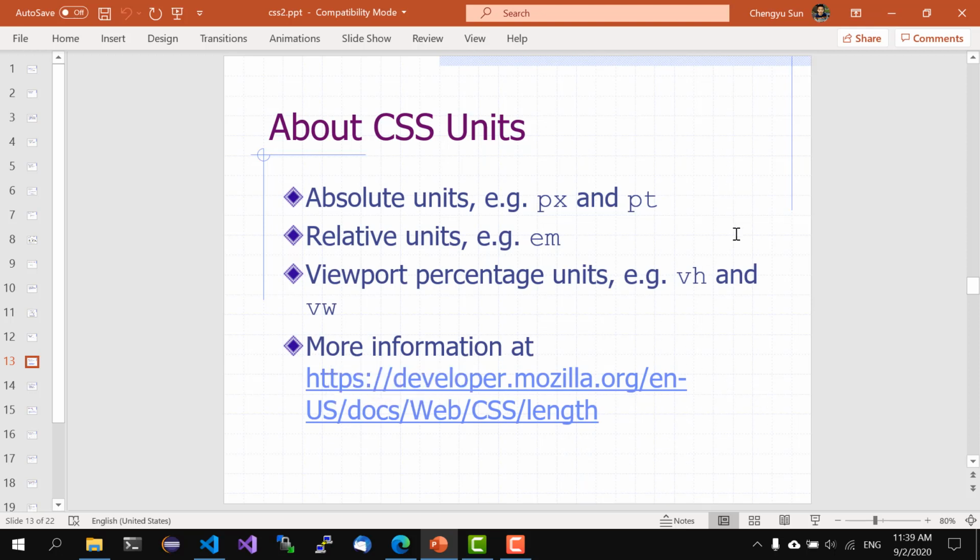A common question is that out of all these possible units, which one should I use? The general recommendation is that if you can use a relative unit, like em for font sizes, then use a relative unit. Otherwise, use px, pixels. You may think that pixel is a bad unit to use because different screens have very different resolutions and pixel densities. But actually, pixel is a good unit to use.